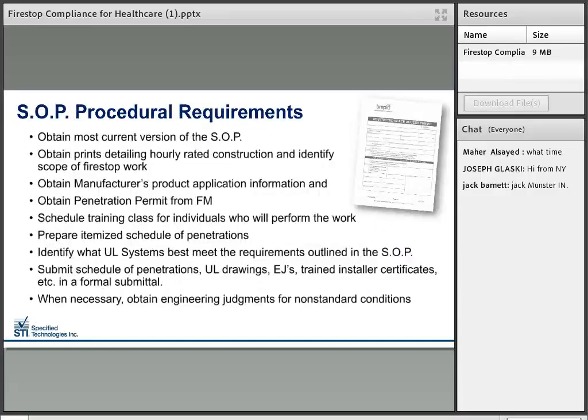So when someone would walk into the building, you have an SOP in place, they would obtain the most current version of that SOP, and that would give them the information they need to know, which we'll dive into a little deeper in a few minutes. You want to make sure that person that's going to be entering into that barrier obtains prints detailing hourly ratings. It could be a smoke barrier, it could be a partition, it could be a rated assembly, but we need to know that and know what that scope of work is going to look like. Obtain the manufacturer's product application information. Obtain a penetration permit. Many of you use some sort of a permitting program for people that come in and out of the building. And as it pertains to vendors working within the above ceilings, never more important, especially now.